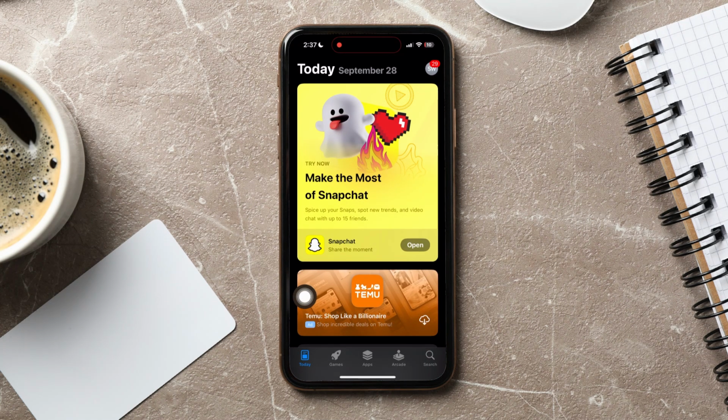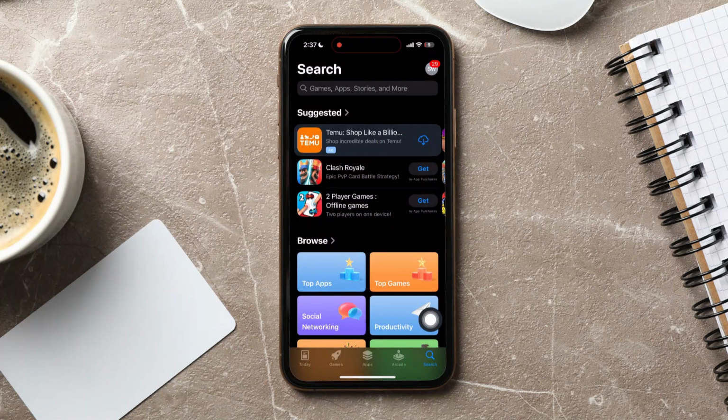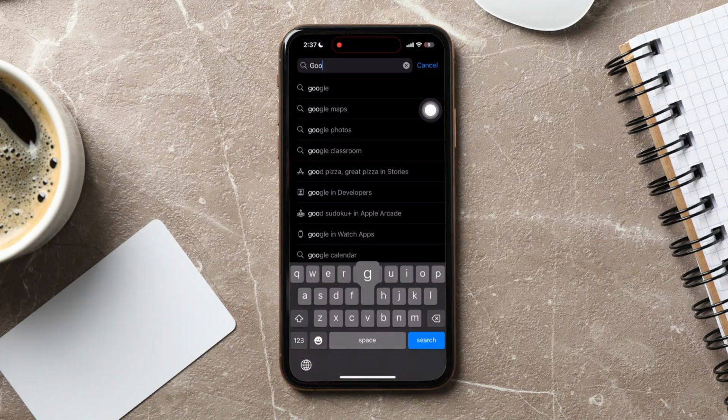Once you're on the main page, go to the bottom panel and tap on the Search tab at the right corner as shown. This will take you to the search page, where you can find specific apps. Here, tap on the search bar at the top and type in Google to find the app.